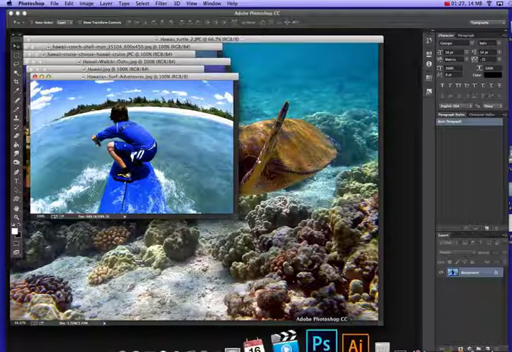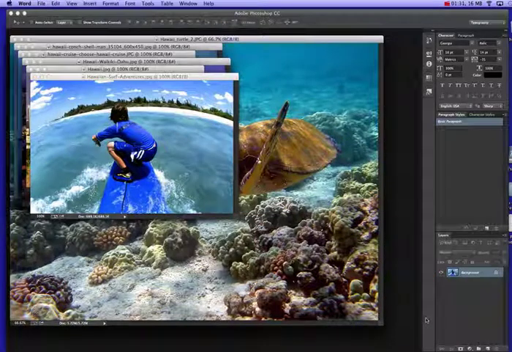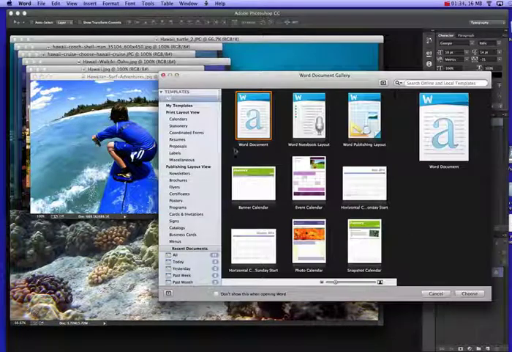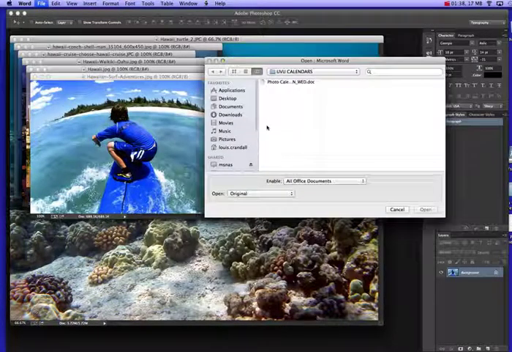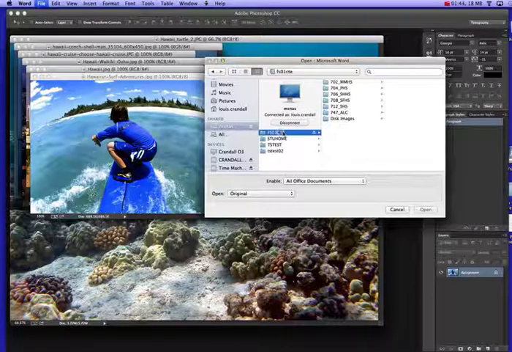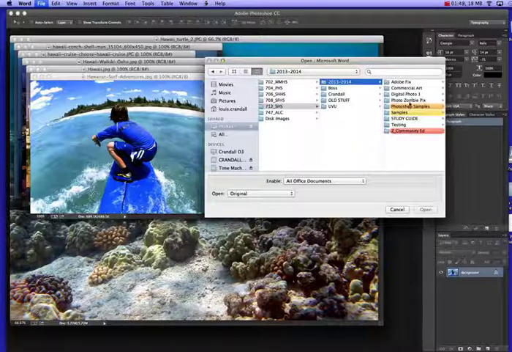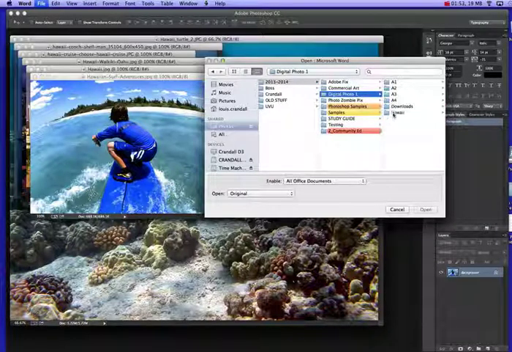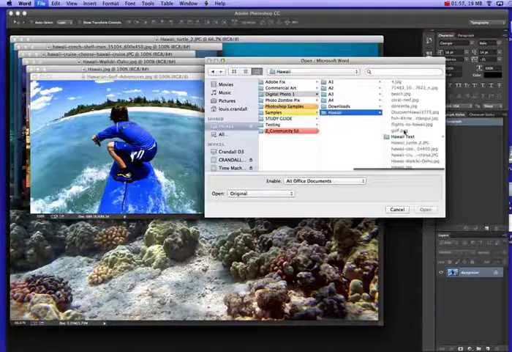Also, we're going to use Microsoft Word. So I'm going to go open up Microsoft Word here, and we're going to bring in some copy about Hawaii. So just go to File, Open, go to that same server, MS-NAS, CTE, 712 SHS 2013-14, and here is our digital photo, Hawaii. And there's a folder called Hawaii Text that I put in that folder.